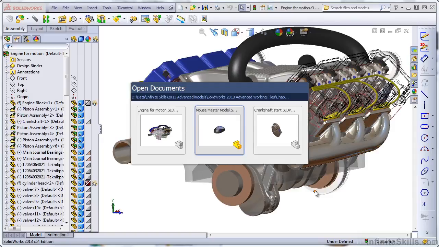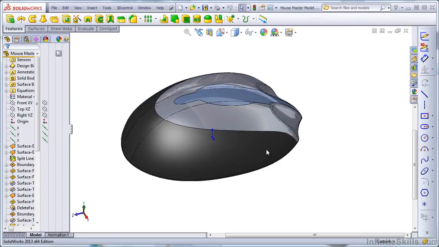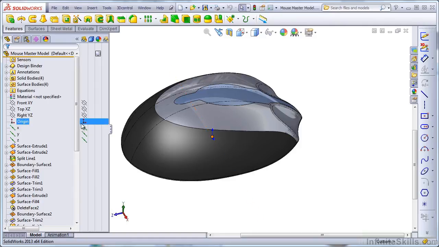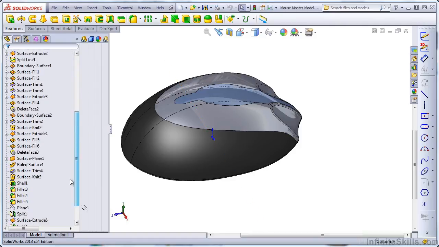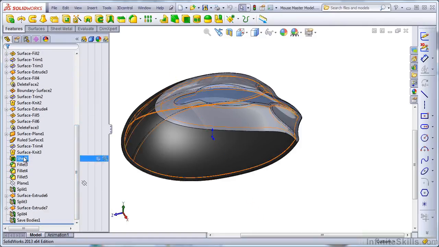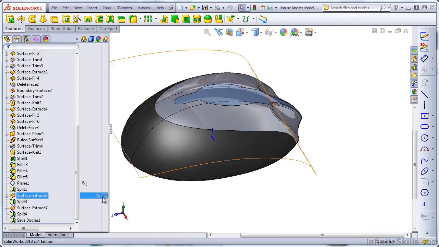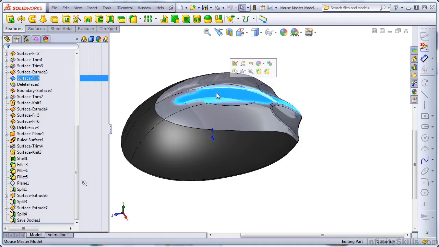Switching back to the mouse, in multi-body parts, all of the features that go together to create the bodies are lumped together into a single feature tree. So if the features that were used to make this body fail, it could also affect the features used to make this body. In the case of the mouse, all of these features are related.